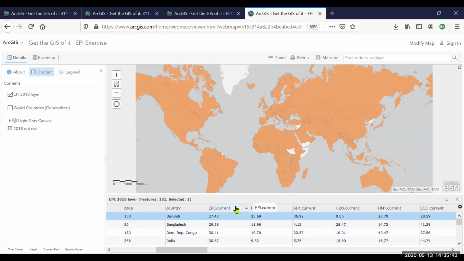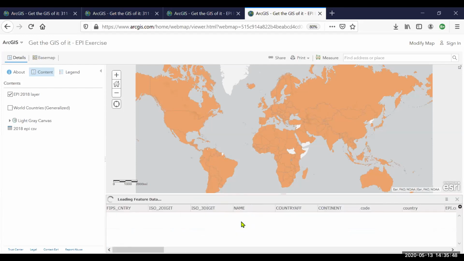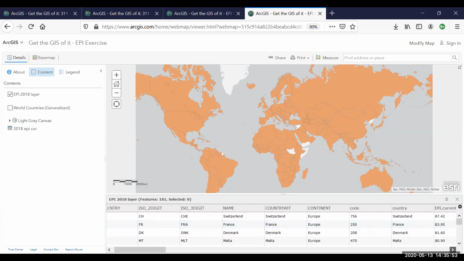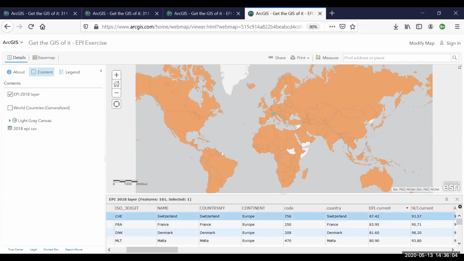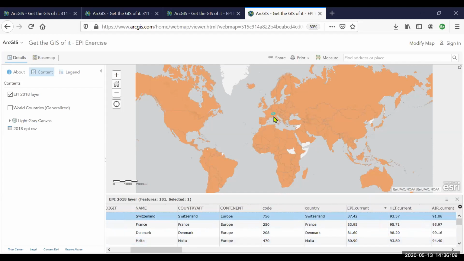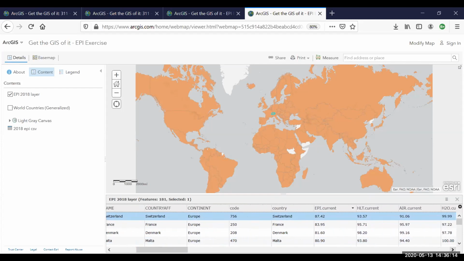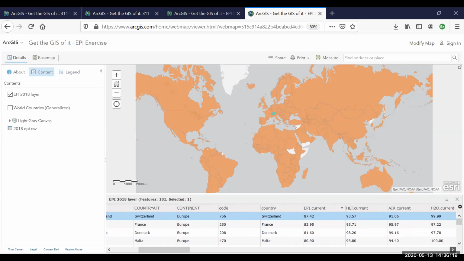What about the country with the highest score? We can sort descending. And it looks like, here's the EPI score, it's Switzerland. So where is Switzerland? It's the blue highlighted country over here in Europe. So we haven't done that much yet, but we've identified both the highest score and the lowest score for EPI.